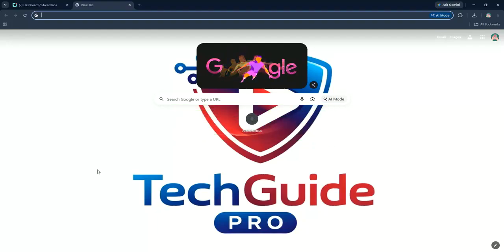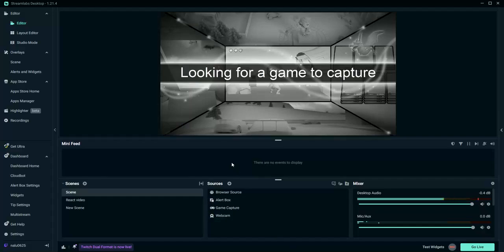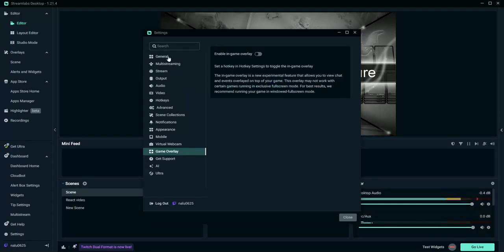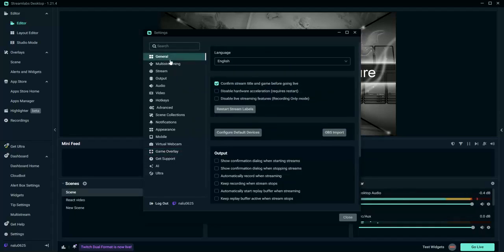First, open Streamlabs on your computer and head to the settings by clicking the gear icon at the bottom left corner. Here, you'll want to start with the General tab. Make sure that the Enable Performance mode is checked to optimize your system's performance during streams.